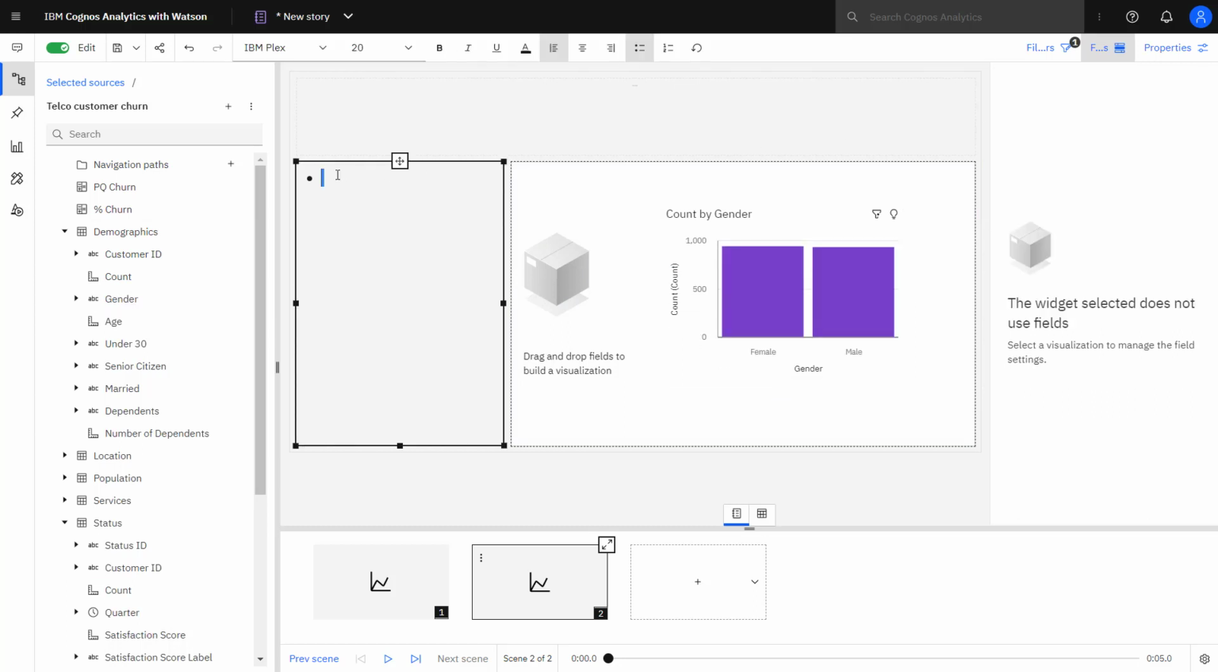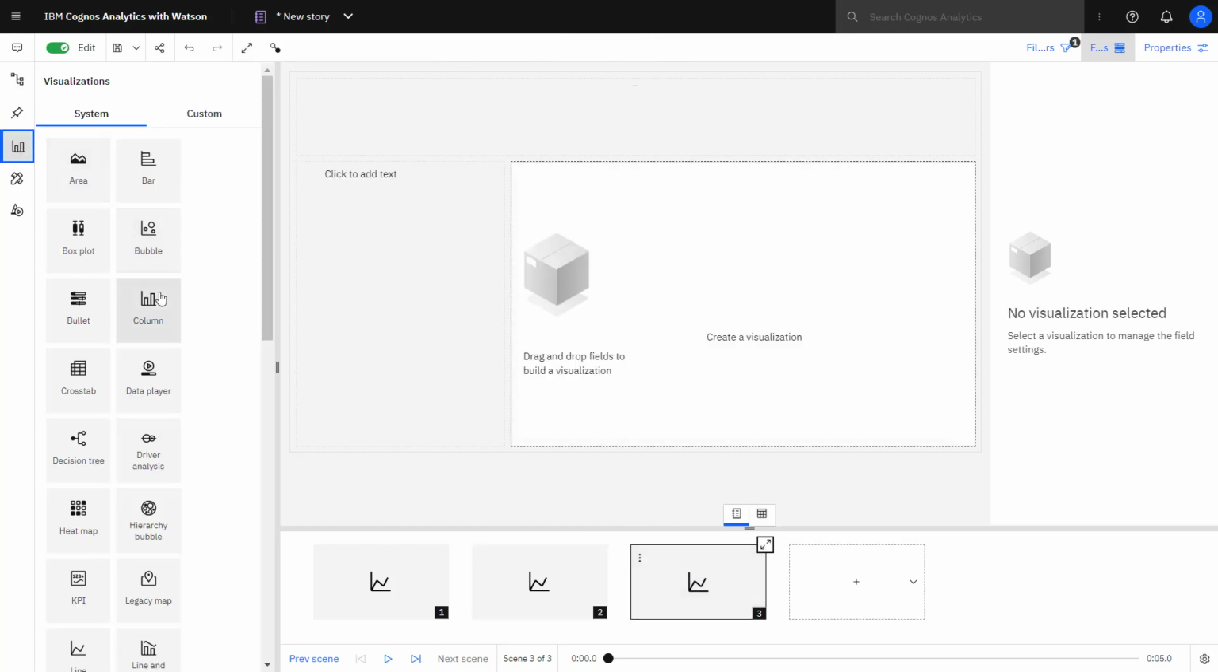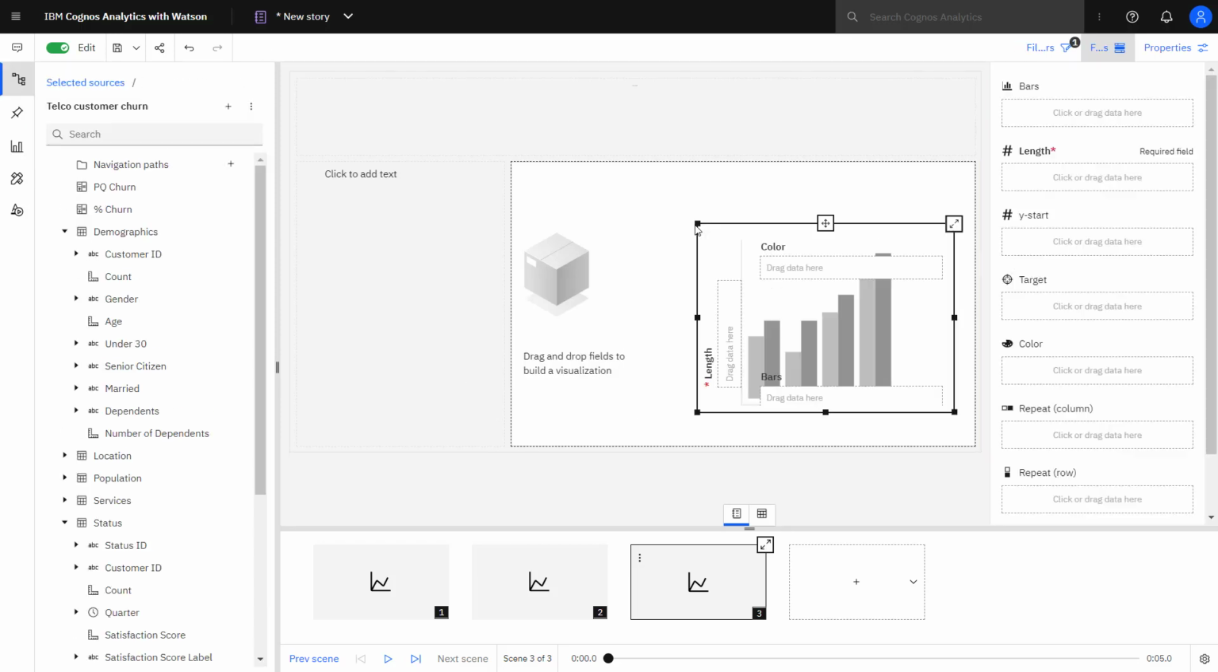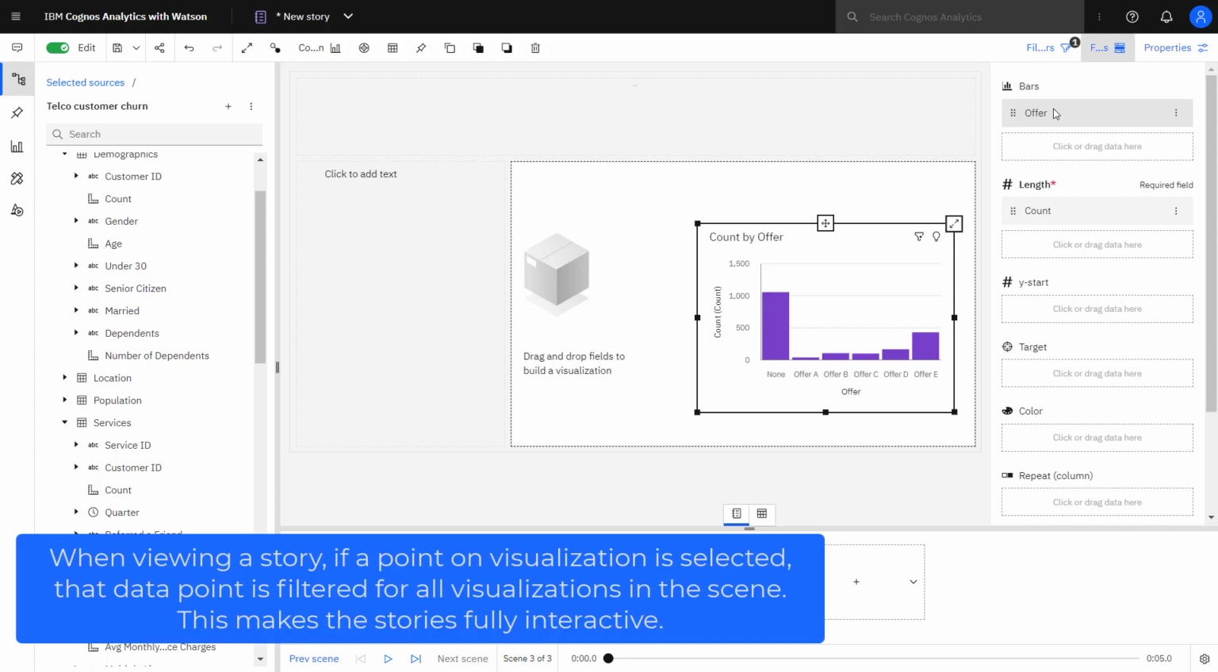So I want to just add a note. And now I want to add another visualization. In this case, again, I'm going to look at the churn count by offer. And I can see people without an offered package have the highest churn.